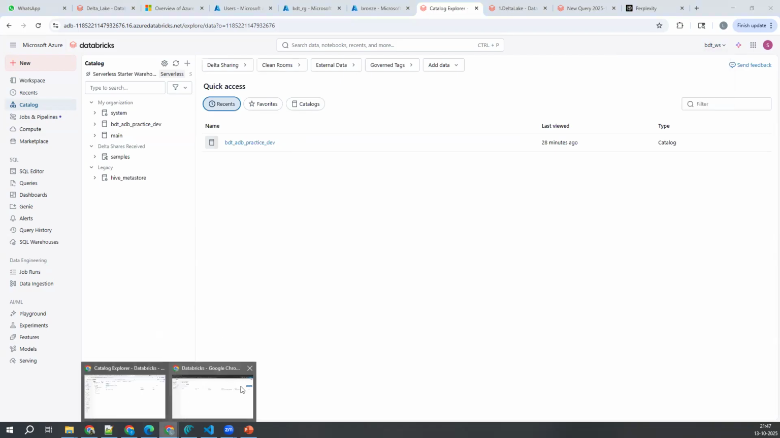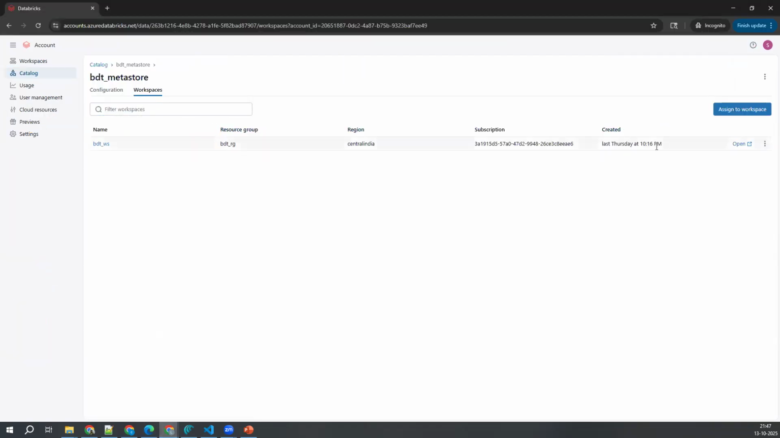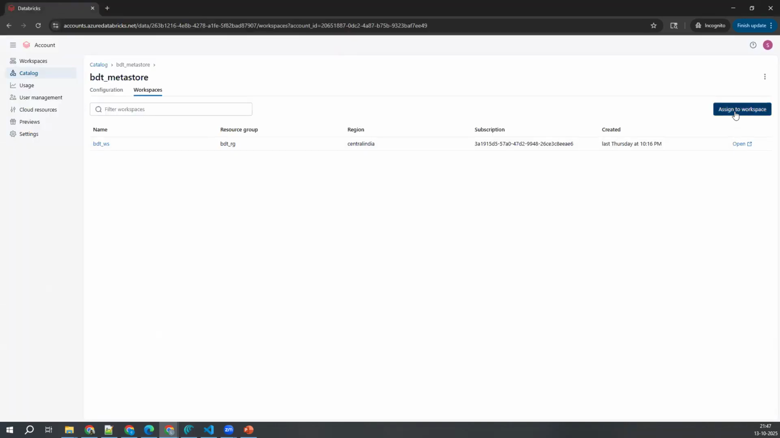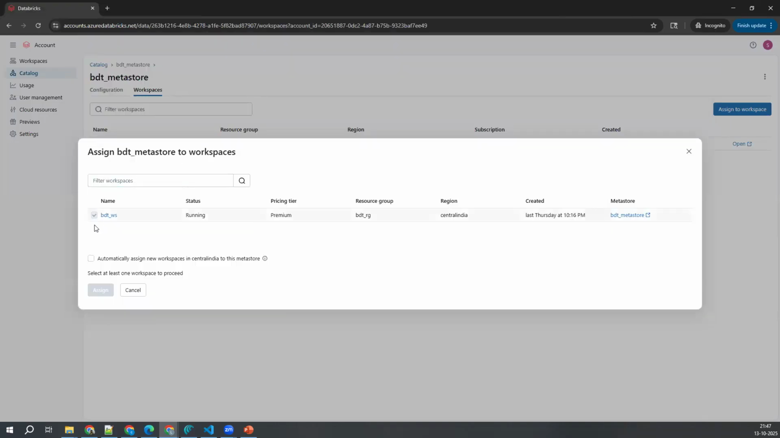Now, if I go here, and anything else that you wanted to understand here, we just need to assign the workspace here. I've already attached it, I guess. I'm just checking whether it is attached properly or not. No, so assign to workspace. It is already attached. The Metastore, whatever I created, I'm just attaching it to this particular workspace.